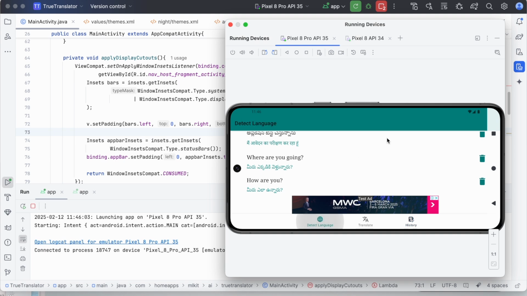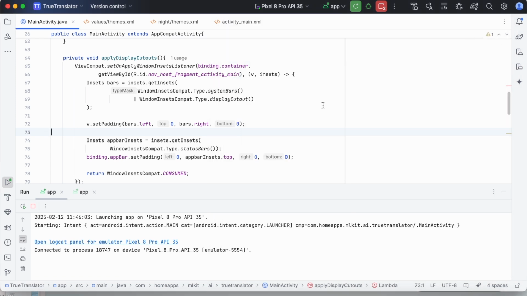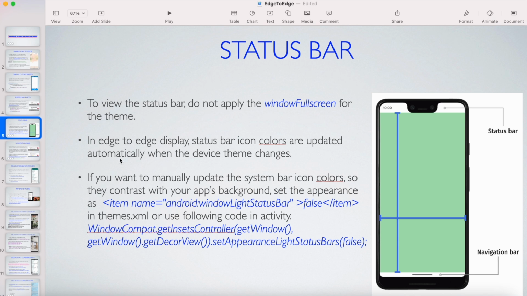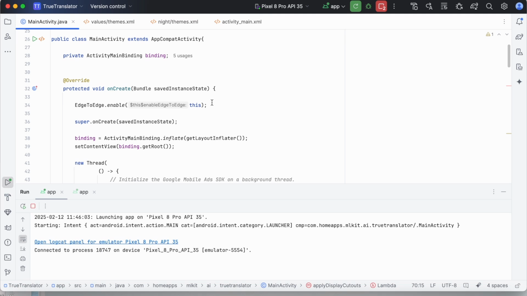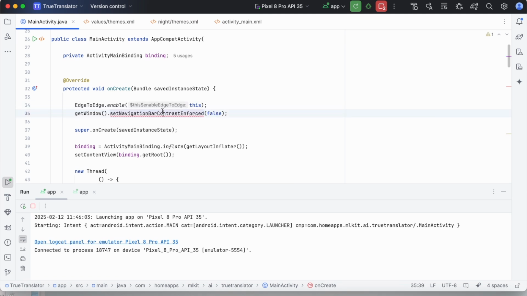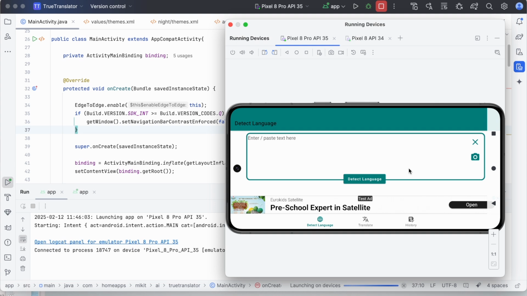Still, some small appearance changes are pending. See, the 3-button navigation bar is translucent. It's not making any difference in portrait mode because the background color is white, but in landscape it looks different. So we already know how to remove translucent background for navigation bar. So call this set navigation bar contrast enforced method. Okay, surround with supported build SDK version. Run the app once again.